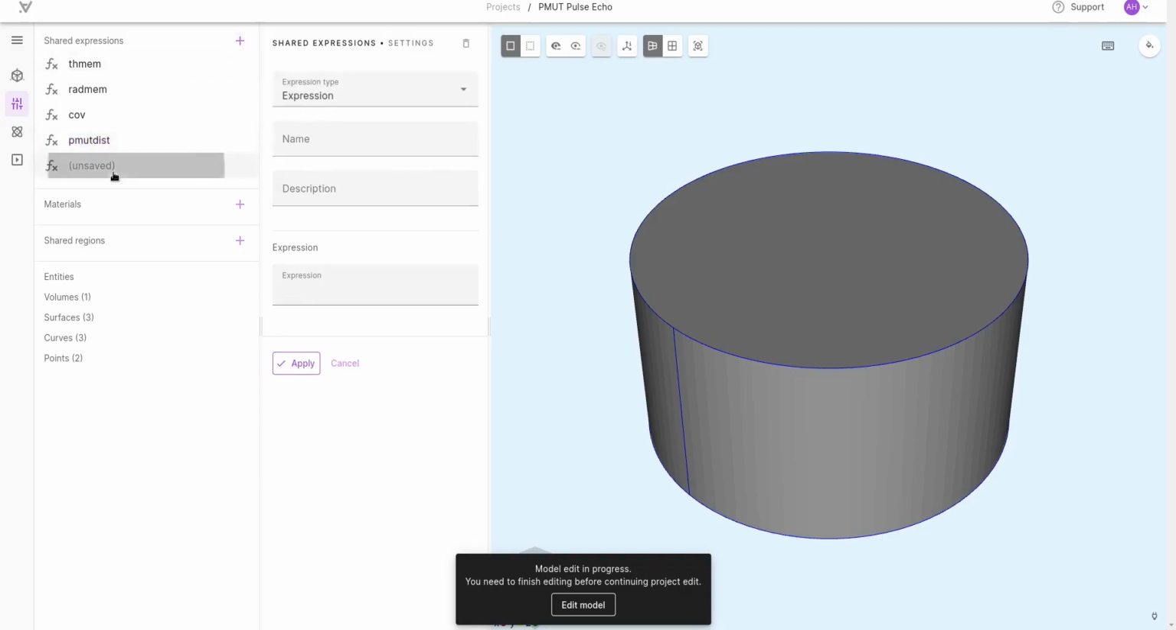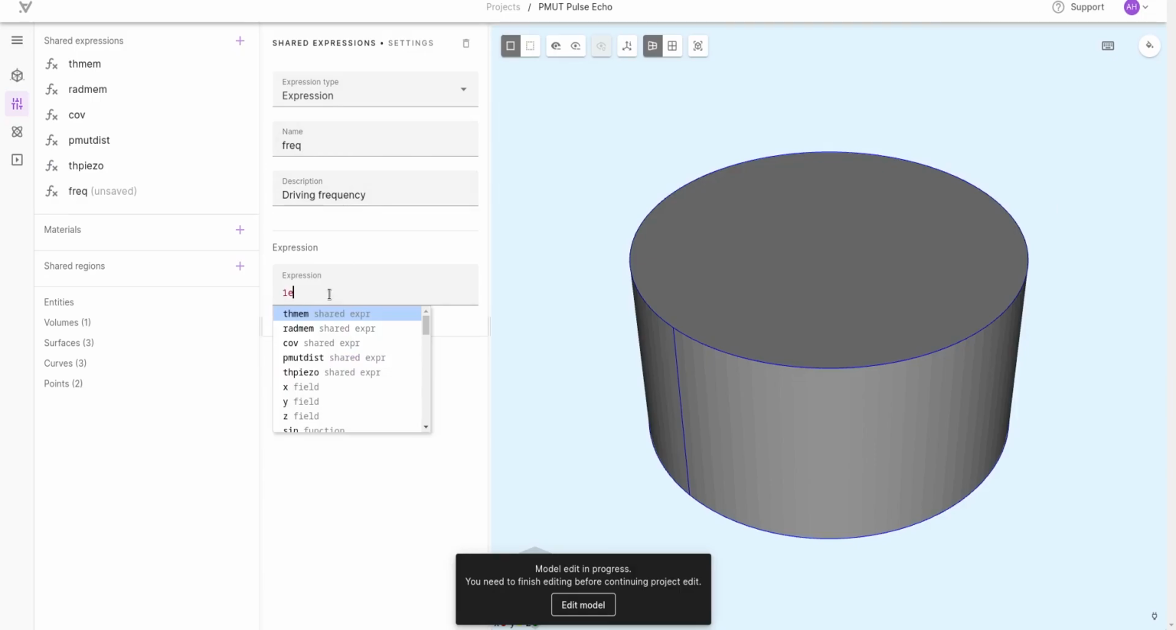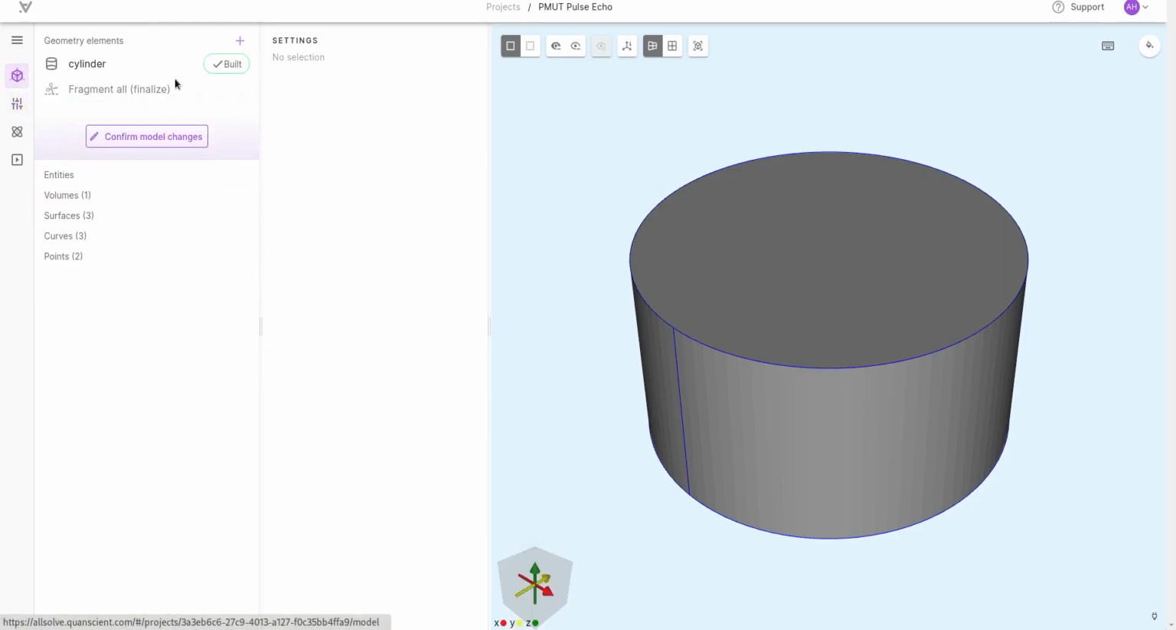As a next step, let's define the thickness of the piezoelectric material layer on top of the membrane. Here, it will be taken as 1/5 of the membrane thickness. And then we can also define, for later use, the driving frequency. Not absolutely needed, but it will be convenient for sweeps or anything like that you might want to do. So this is all parameterized, and this is enough to define our geometry now.